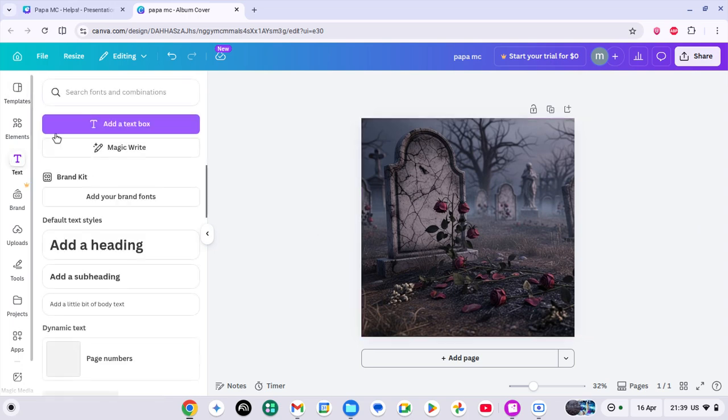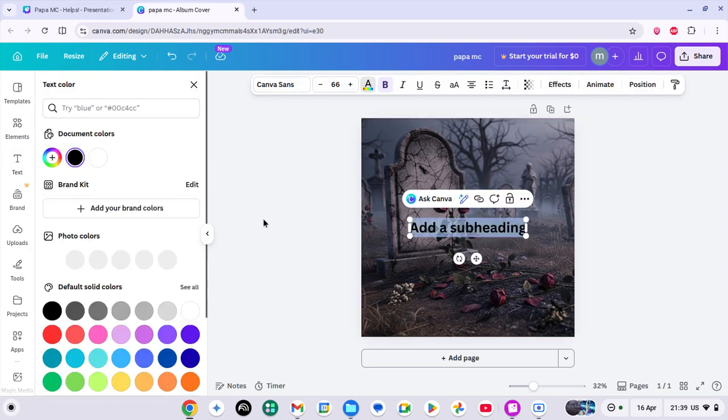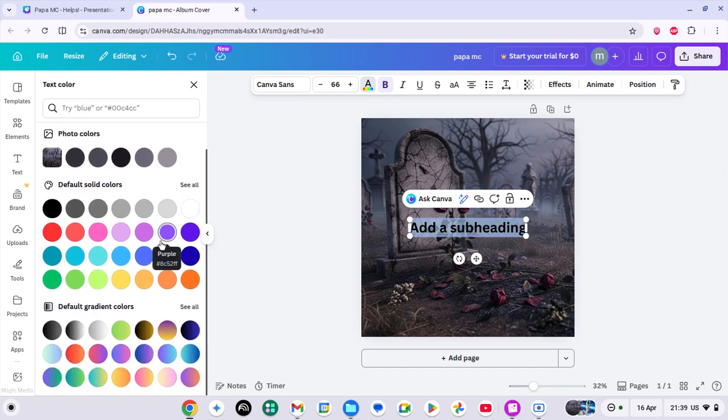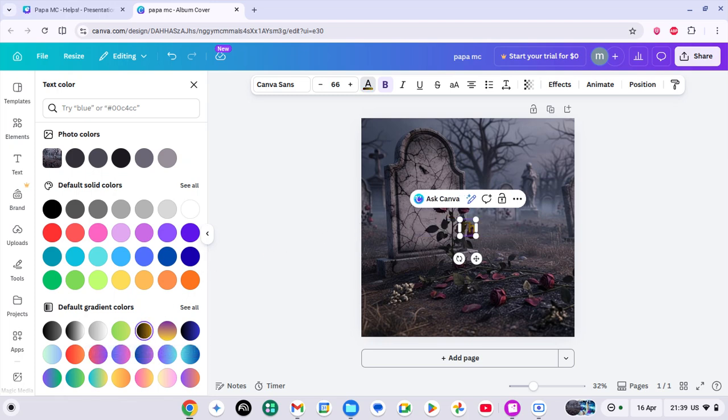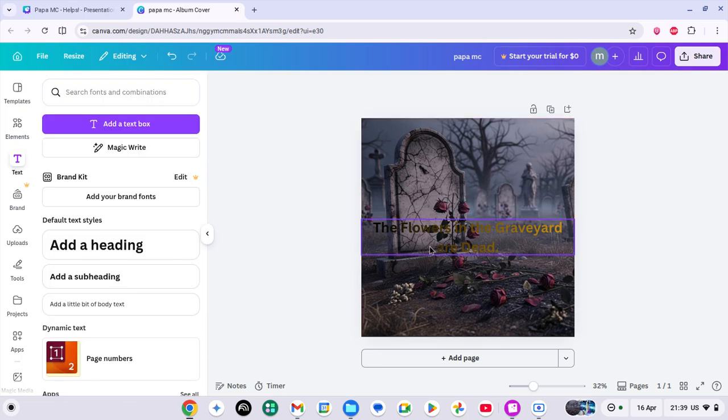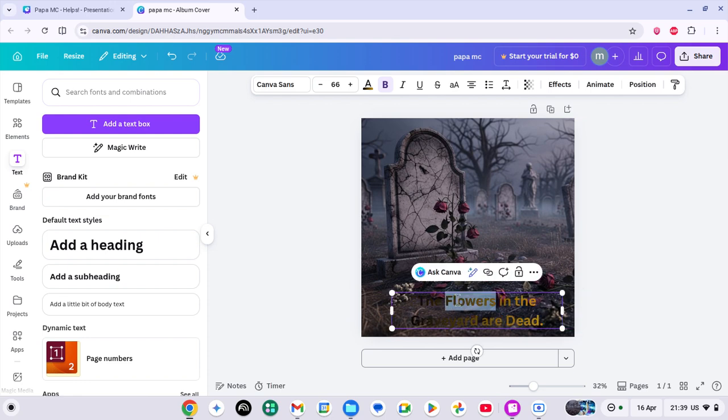Now, head to text. You can do something basic like subheading or something. Change the color to, if it's fun and happy, use gradient, or if it's like this, use a dark gradient, and just put "the ones in the graveyard are dead." Move that, make it bigger, smaller, whatever you need.